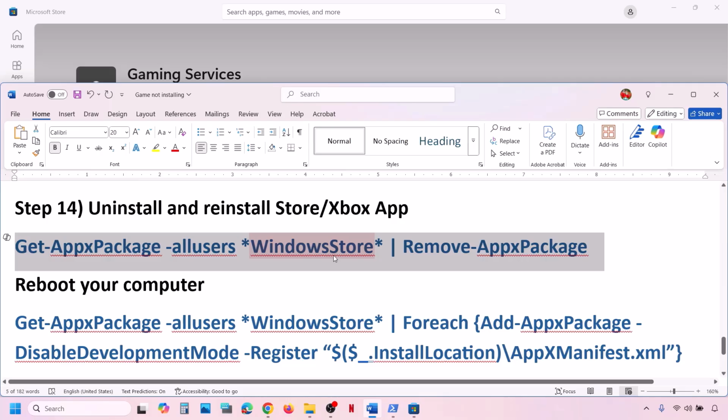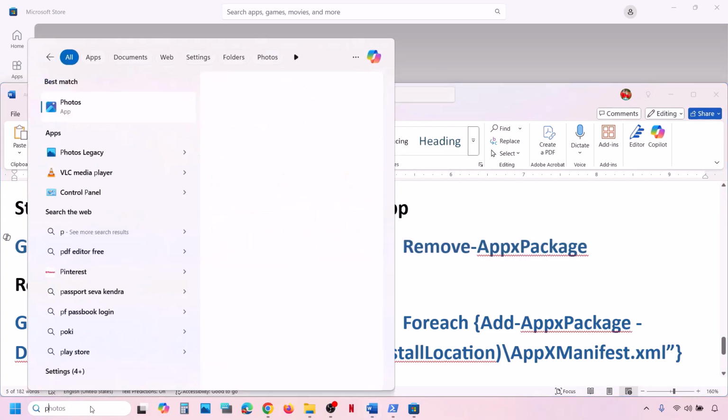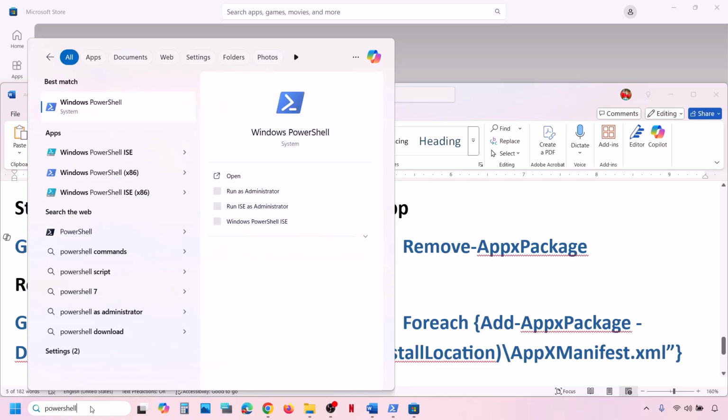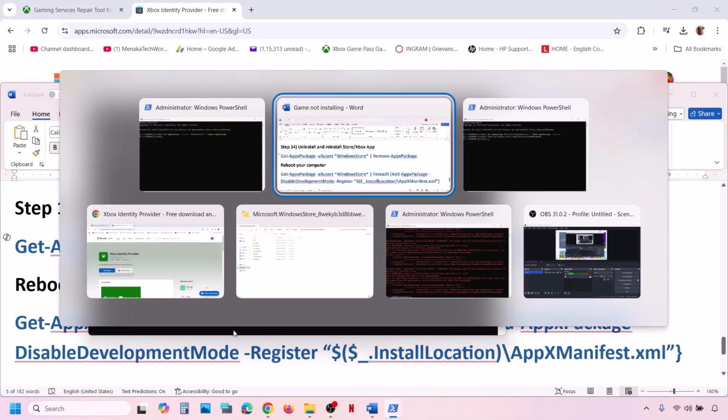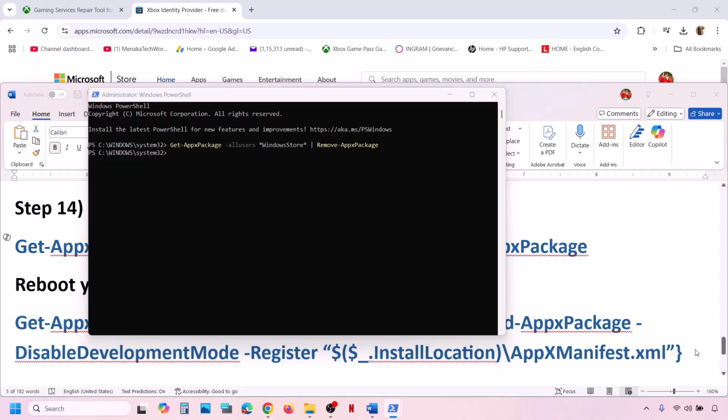So copy this command. This command is provided in the video description, and then type in PowerShell in Windows search box. Make a right click on Windows PowerShell, then click on run as administrator. Always open this as an administrator. Click on yes to allow, paste the command over here, hit the enter key. This will uninstall Microsoft Store, and then you have to reinstall Microsoft Store.